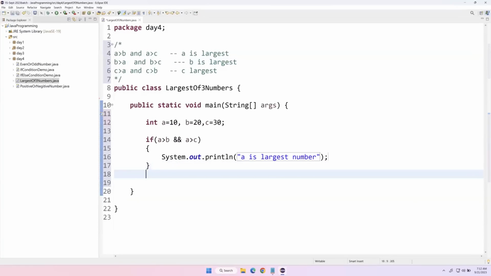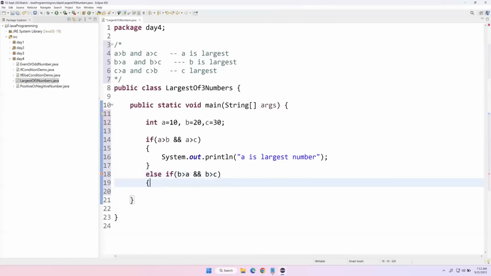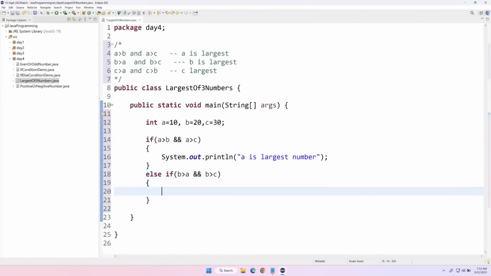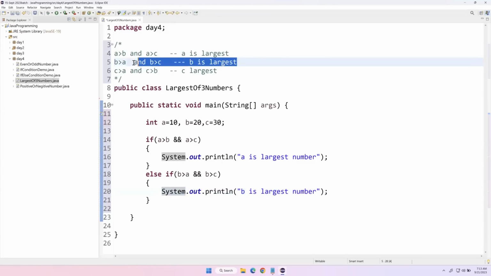So how can we put another condition? Else if, one more condition. Here we can say B greater than A and B greater than C. So now we are comparing B with A and C. If both are true, then this if condition becomes true. So here we can say System.out.println, B is the largest number. So now the second condition is also over.